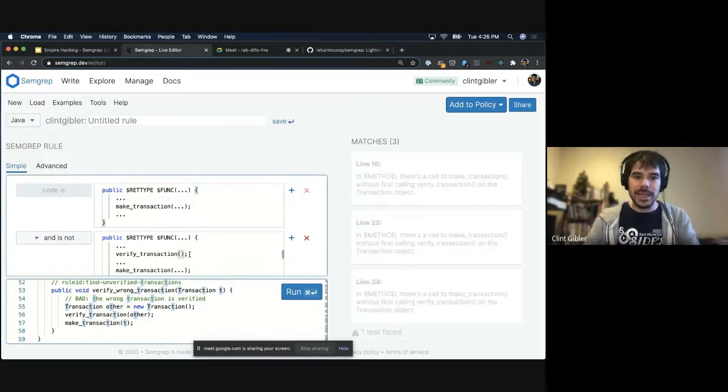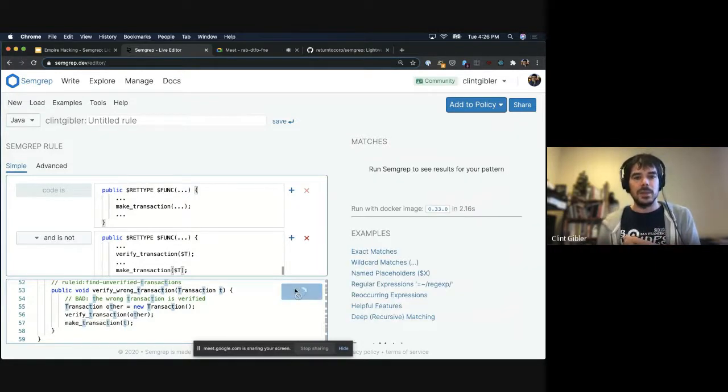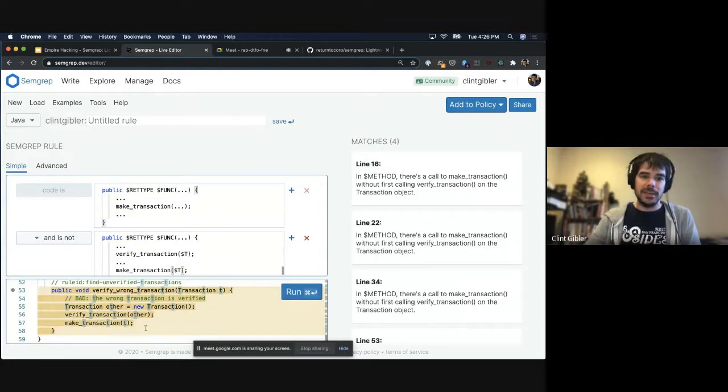The way that we can find it is by, instead of saying I don't care what these arguments are, using a meta variable to match the transaction object that's passed in. And by using the same meta variable here, like in the previous XSS example, we are enforcing that those two arguments are the same. So if we do that, we are now correctly flagging this case because other is not T.